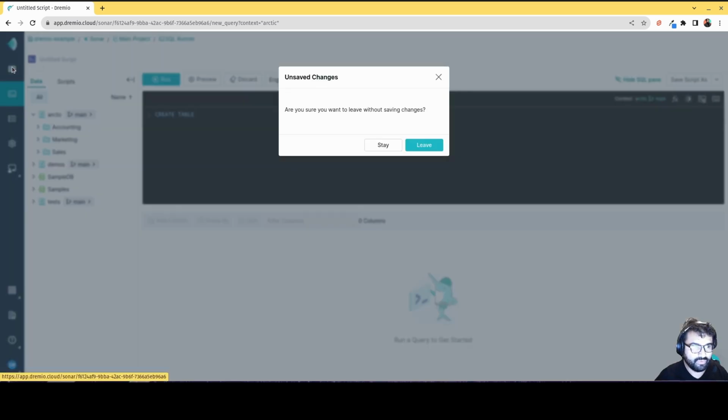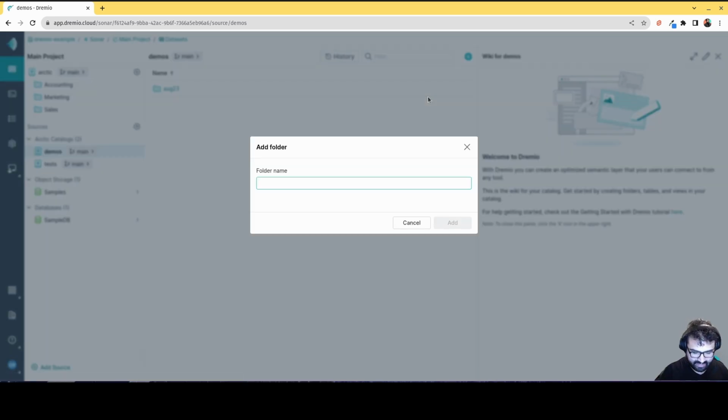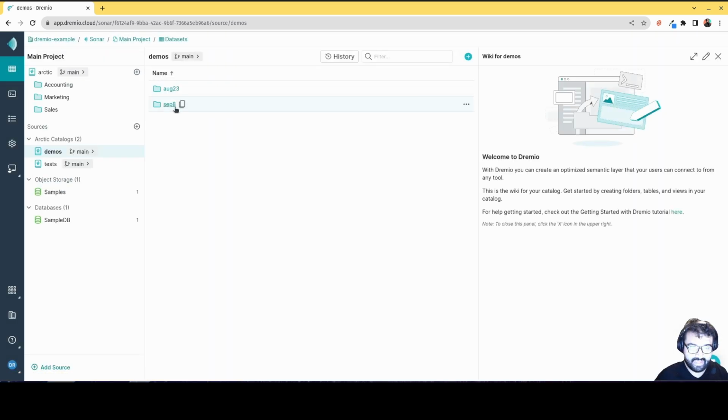Actually, before we do this, I can create a new folder pretty easily. If I go to demos, I'm going to make a folder for today. I'm going to click here, add, and add a new folder. Today is September 8th, so we'll do this for sep8. Cool, now I've just created that folder, and the creation of that folder is actually a commit.